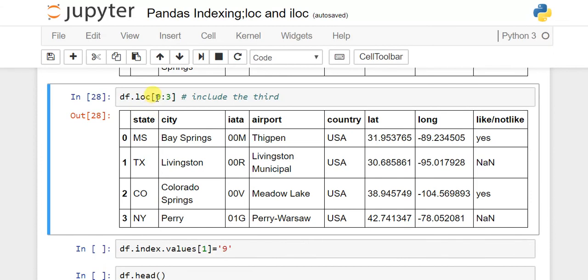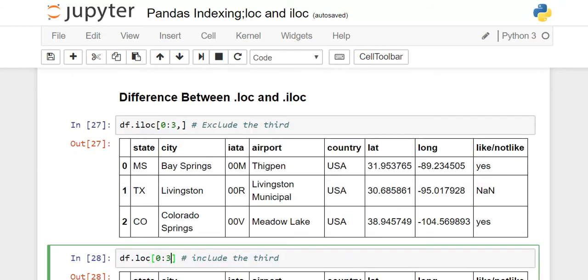It basically looks for all the indexes that have been mentioned, takes all those indexes into account and then gives you the rows. So when you are doing df.loc 0 colon 3, it will actually show you 4 rows, whereas .iloc will show you only 3 rows.